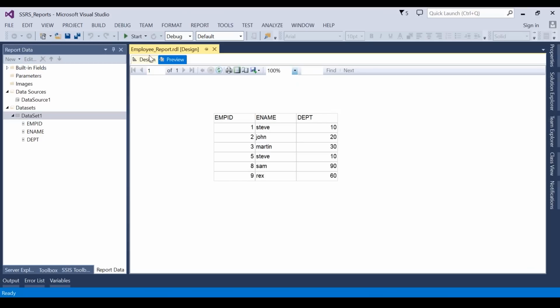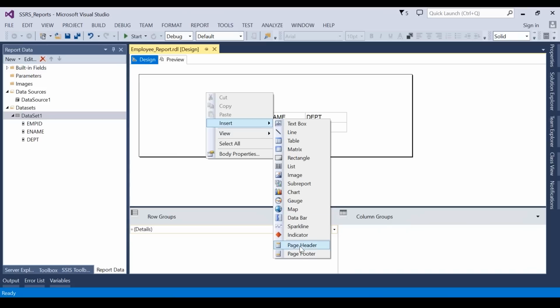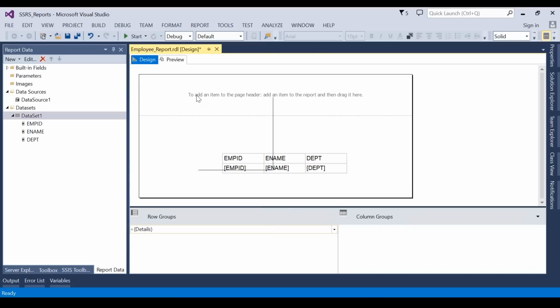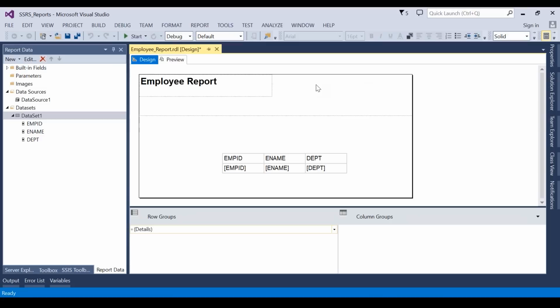Now this report looks very dull. I don't like it. Let me do one thing. Let me insert a page header. Let me insert a text box in the page header, and let's say that this report is called Employee Report. I'm saying that this should come in bold and a little bigger. You see all these things I can do from here.